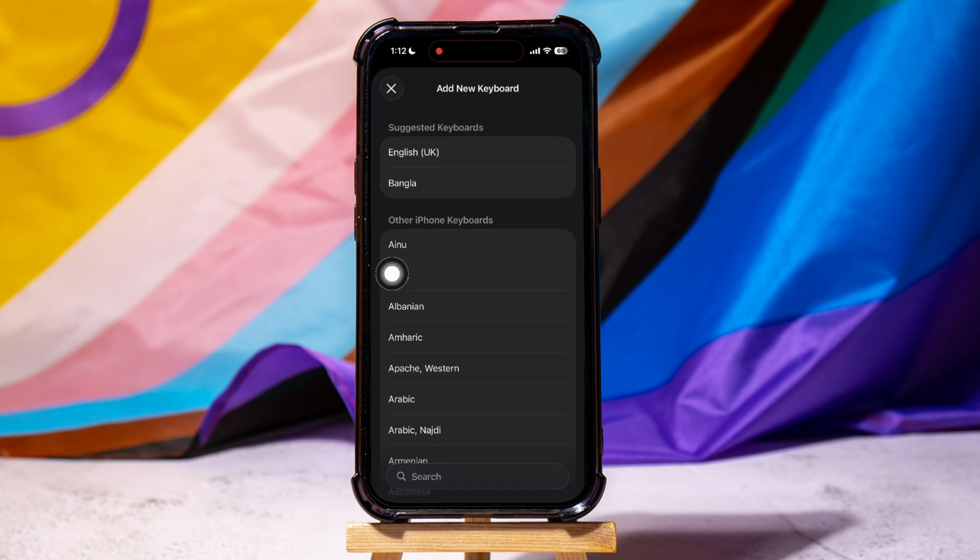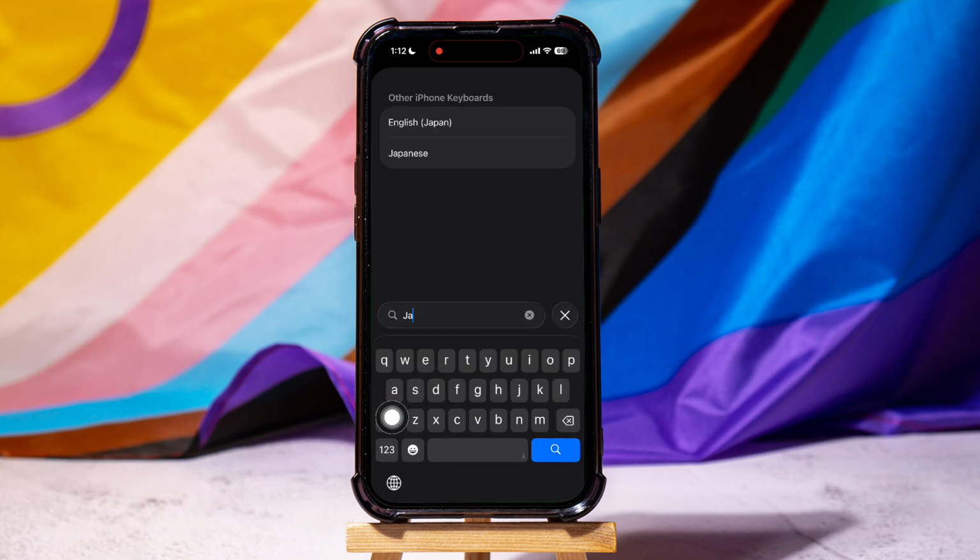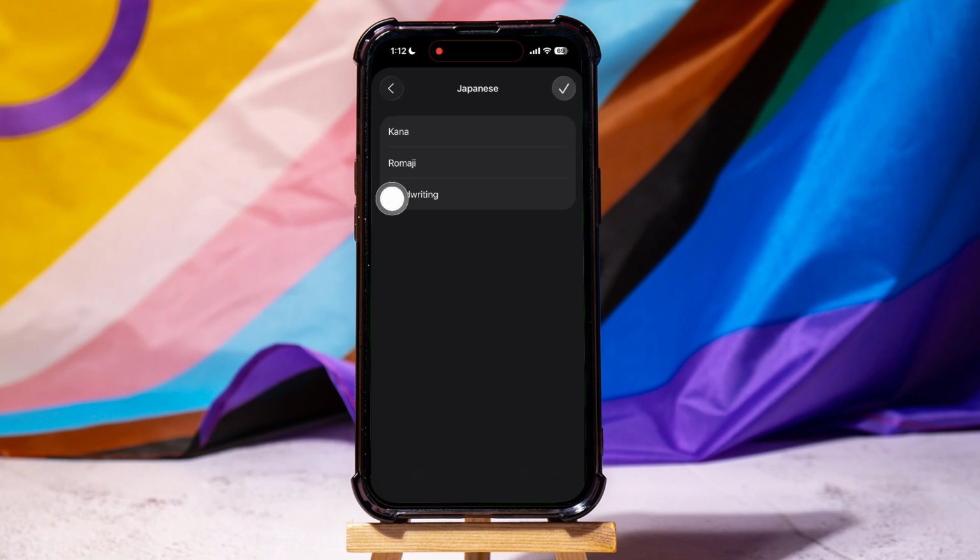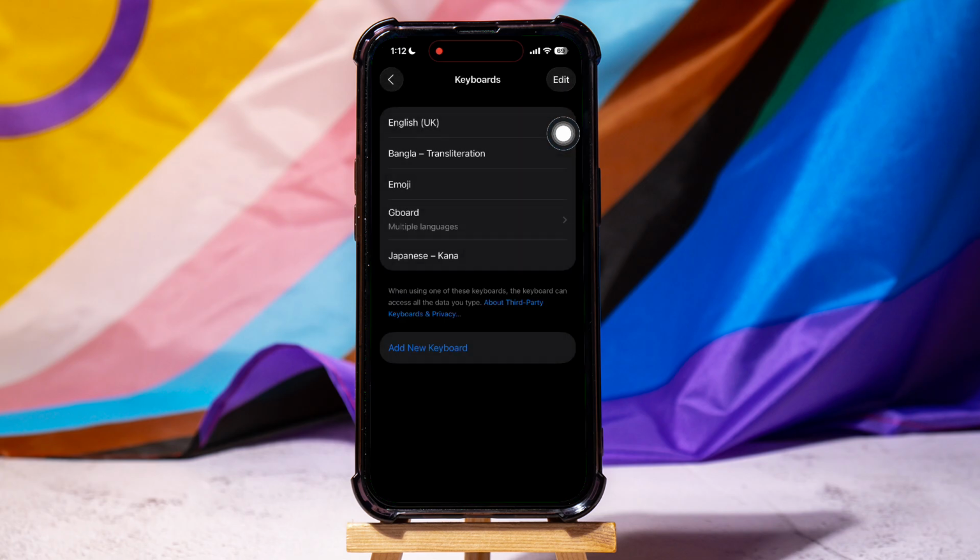Over here, scroll down to explore all the keyboard languages available. Search for or select the language that you want. For example, Japanese. And then, choose the version of the language. For example, Kana. After that, tap on the tick icon at the top right. You have now successfully added this language to your keyboard languages.